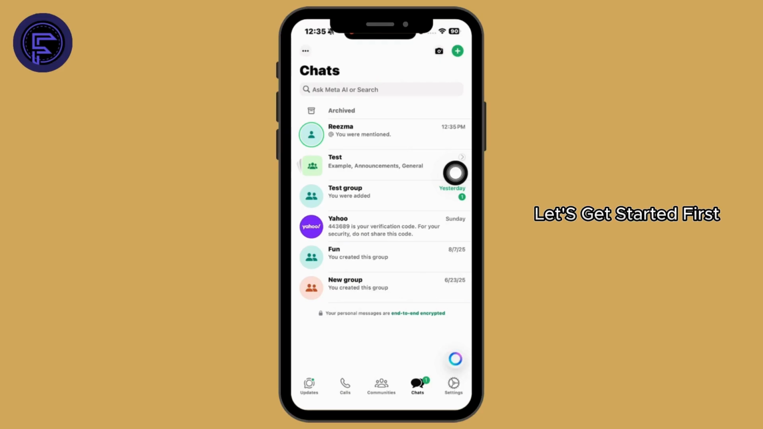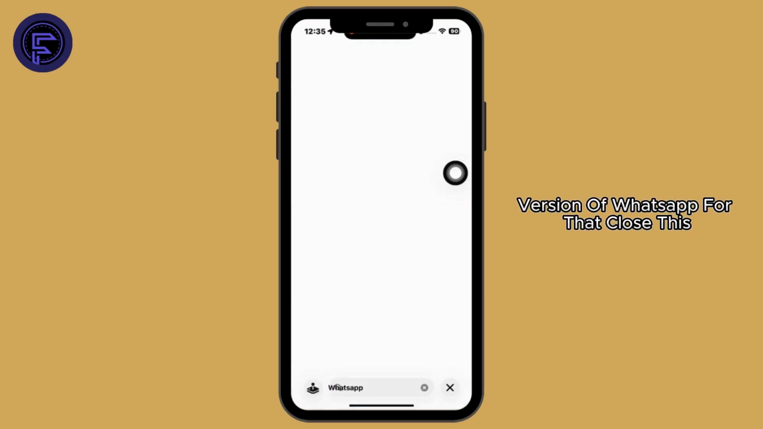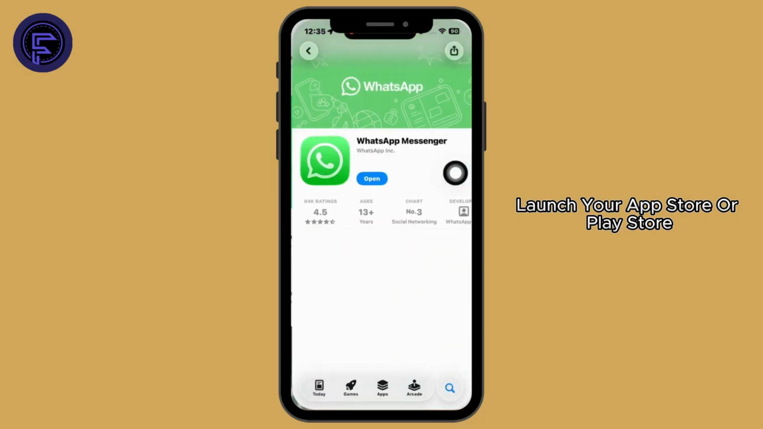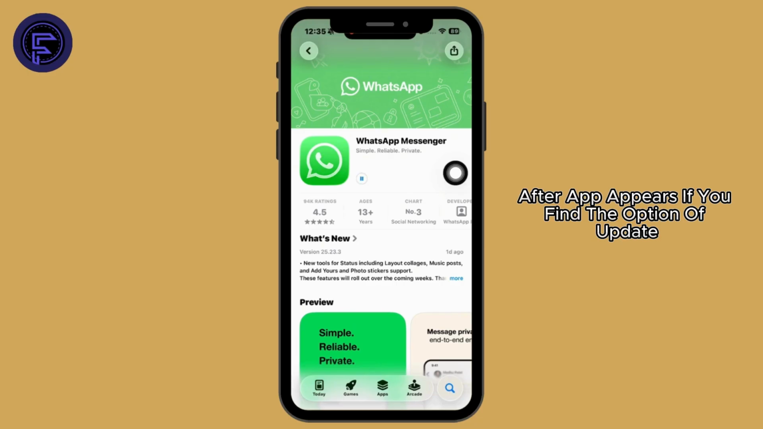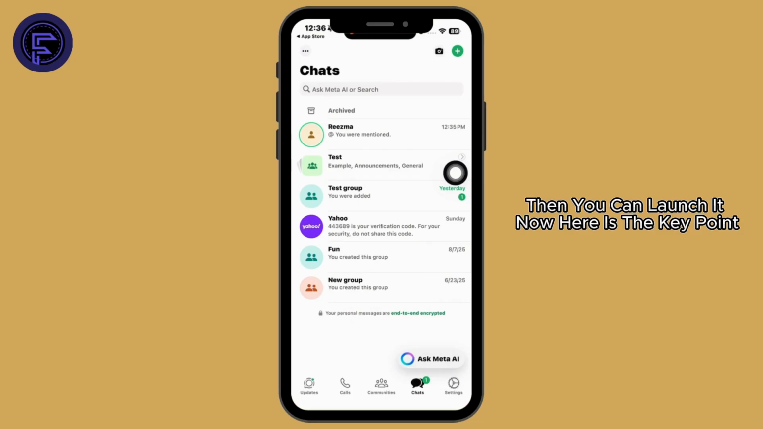Let's get started. First, you'll need to make sure you are using the latest version of WhatsApp. For that, close this, launch your App Store or Play Store, and search for the app WhatsApp. After the app appears, if you find the option of update, click on it and update the app to its latest version. Then you can launch it.